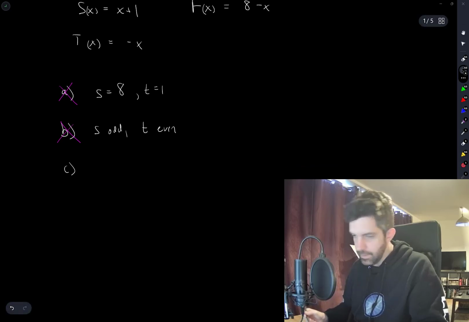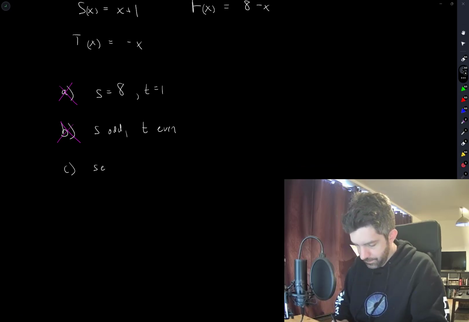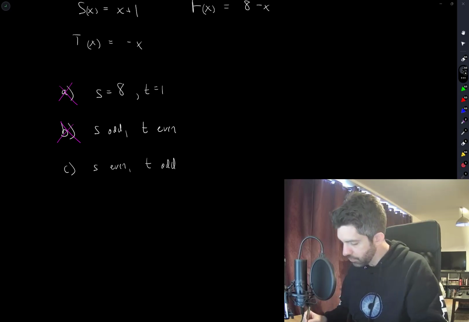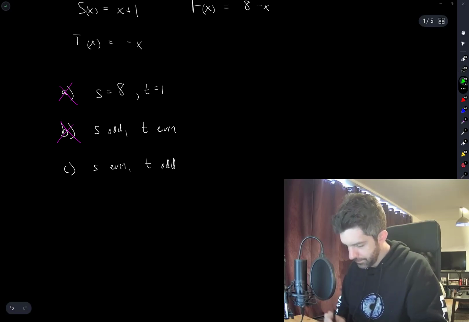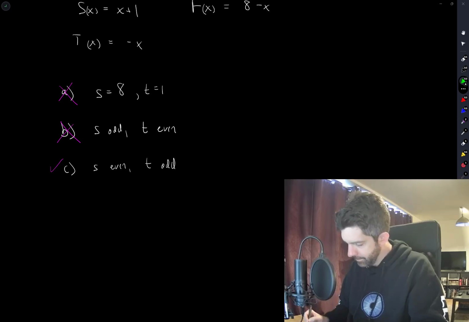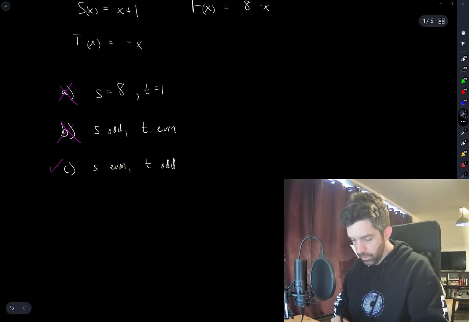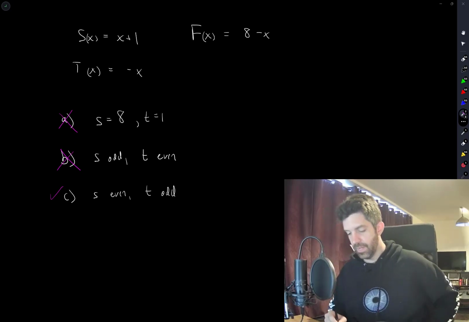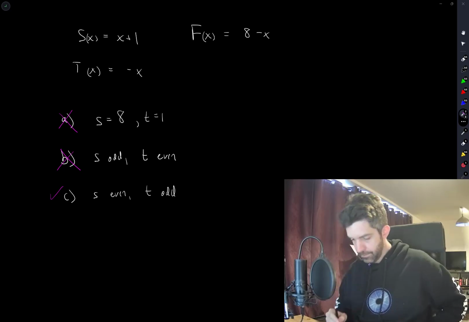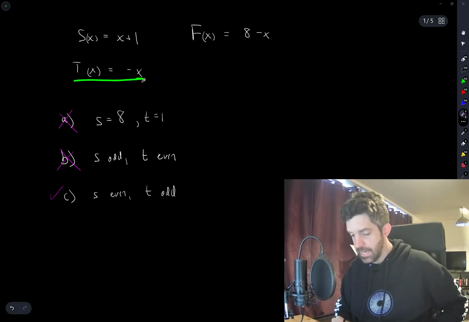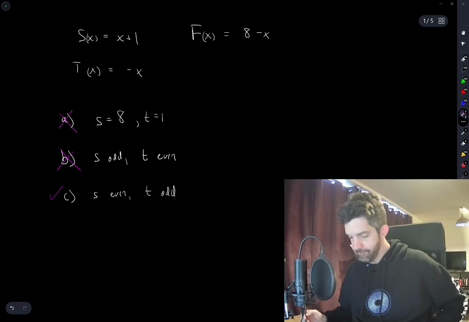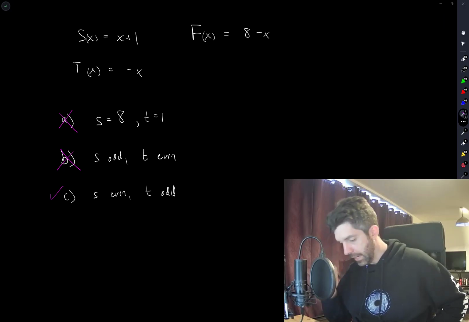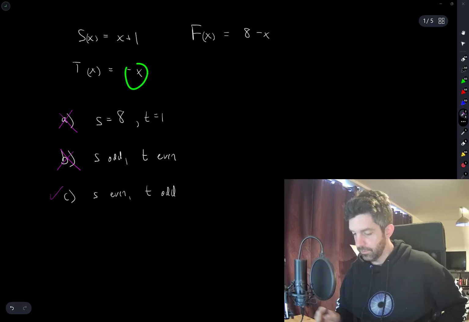Option C is that s is even and t is odd. So that will be true. We don't know that s is going to be 8 because, if I apply s and then t and then s again, that'll actually end up with just negative x.